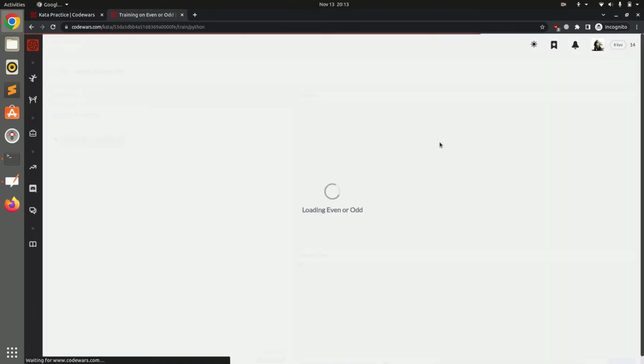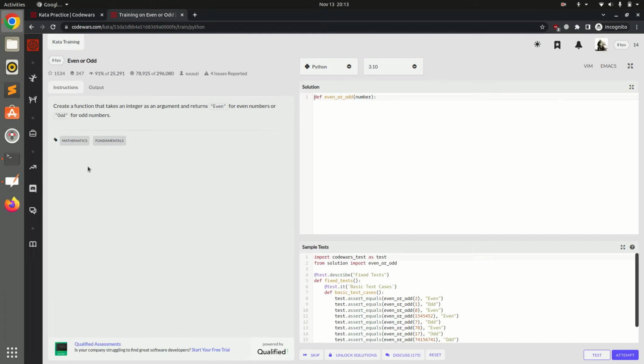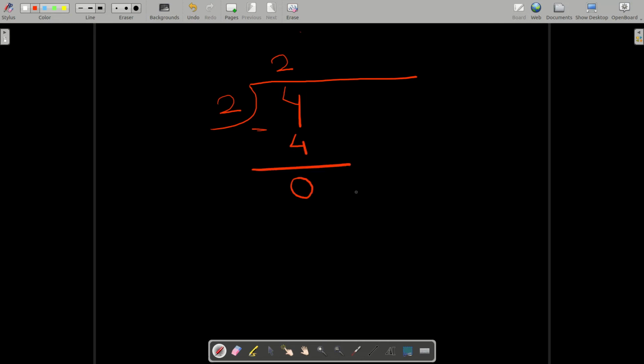We can solve this using modulus operator. So first let us see what is the modulus operator. We will be given a number. Let's say for example number is 4. So to check if the number is even or not, we can use modulus operator. So what does modulus operator do? Let's say if we divide this number by 2, we will get 2 2s are 4 and the result will be 0. So the modulus operator returns the remainder after the division.